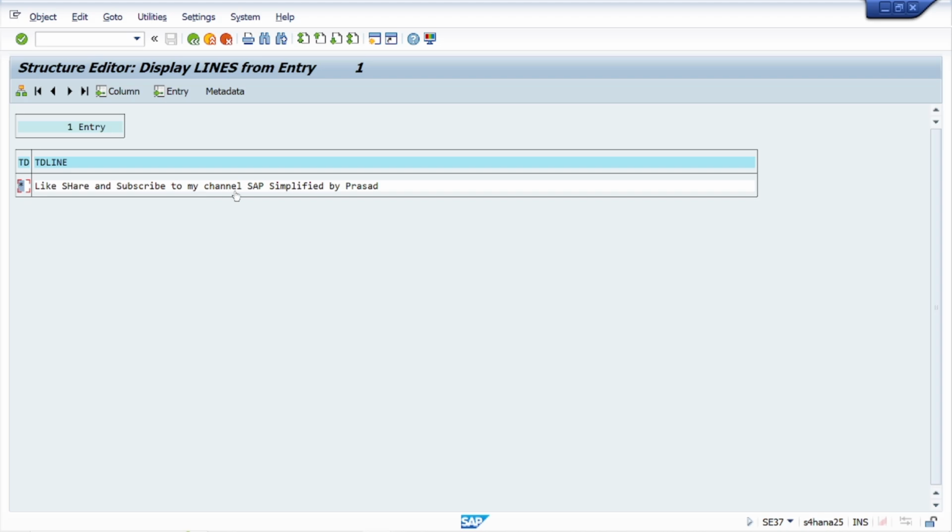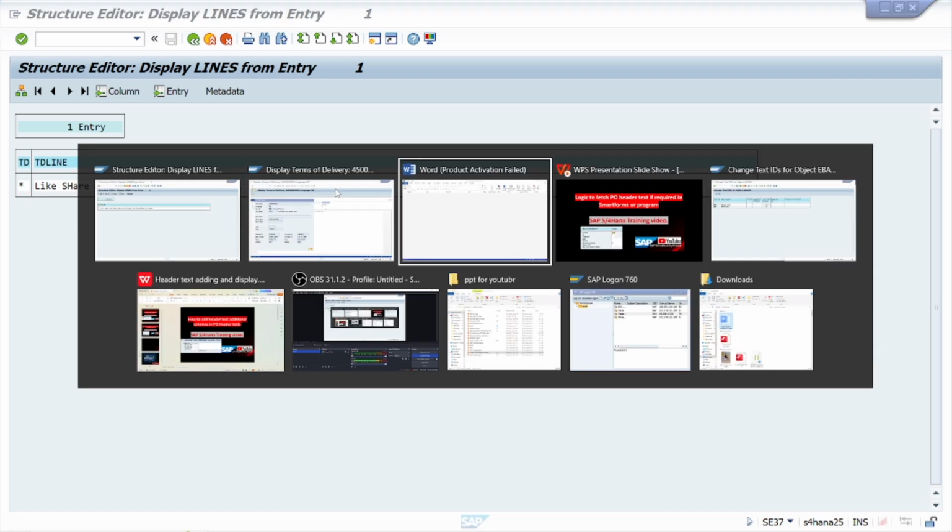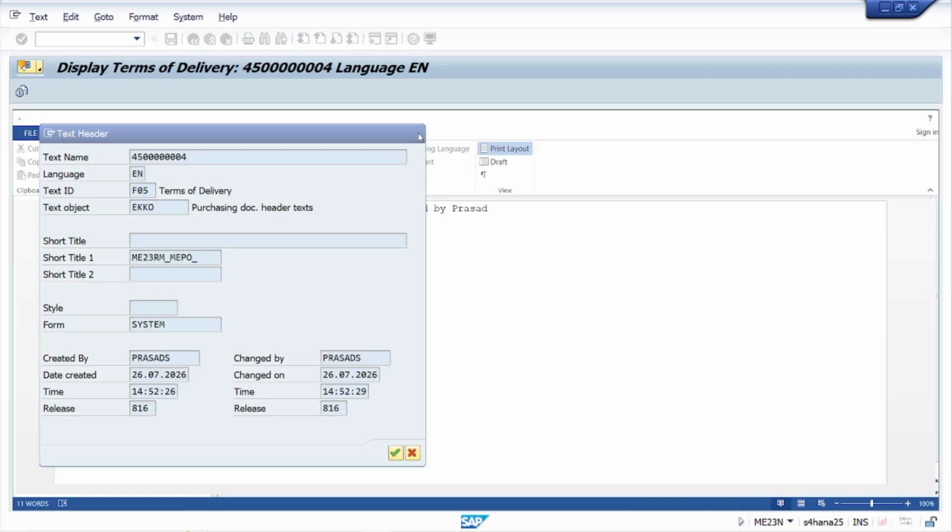SAP Simplified by Prasad. So in this way we can provide the logic to fetch the header text.